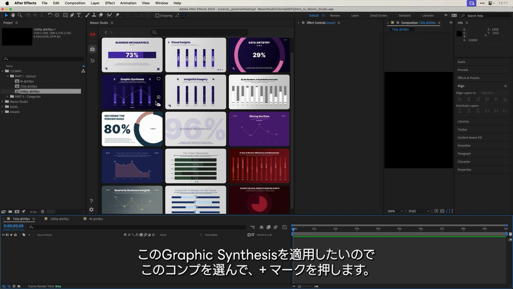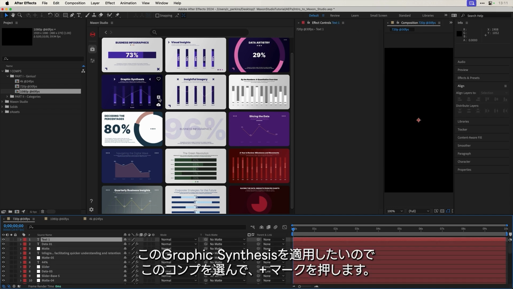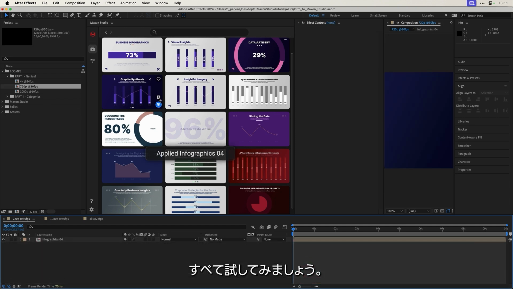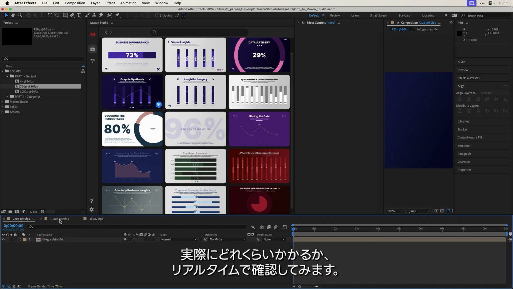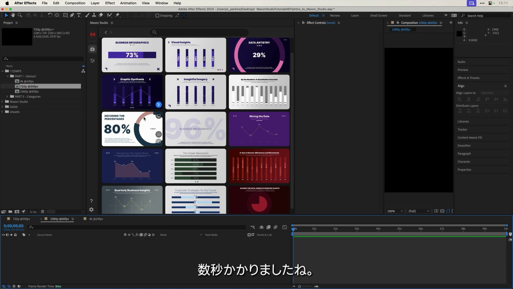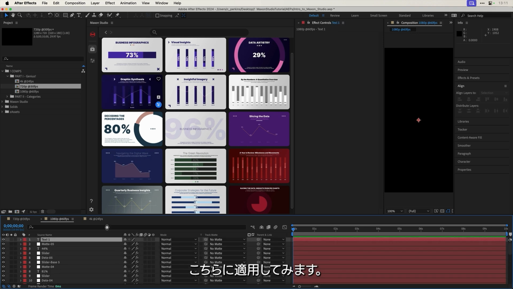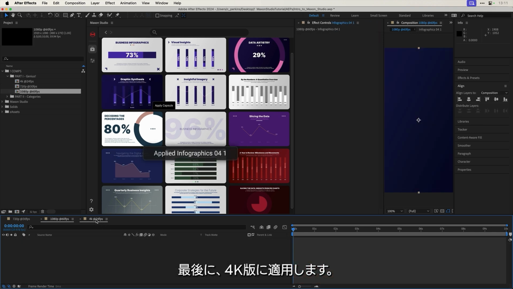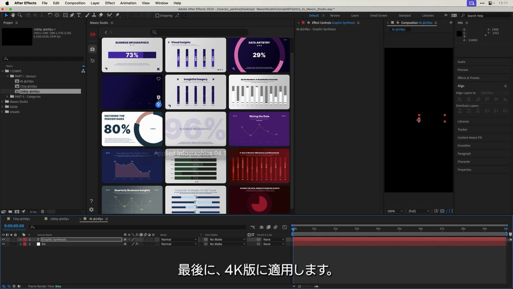So here's this Graphic Synthesis comp, I'm just going to click plus to apply that. Takes a second to download it. I'm going to try to talk over all of these so you can just see in real time how long that takes. And it's been done for a minute. I'm going to go ahead and apply it to this one. And then I'm going to apply it to the 4K one.